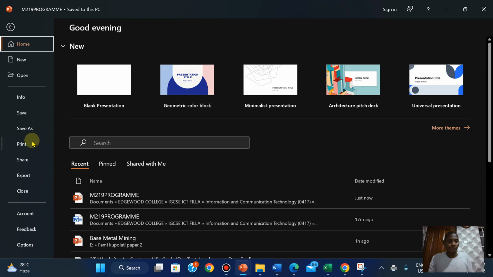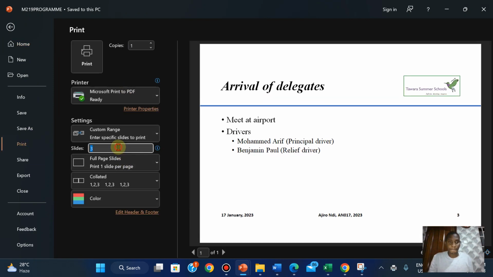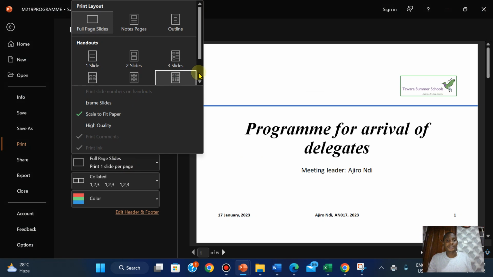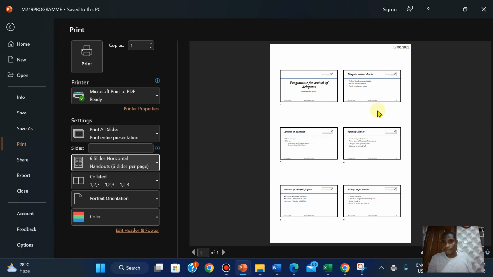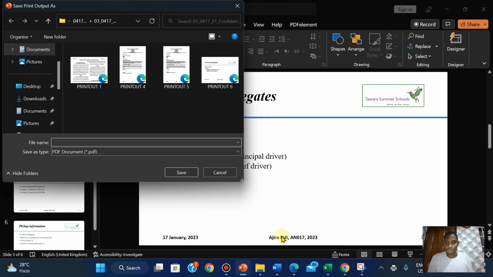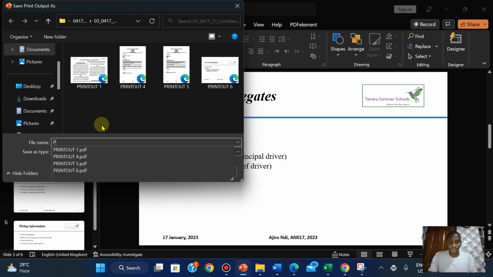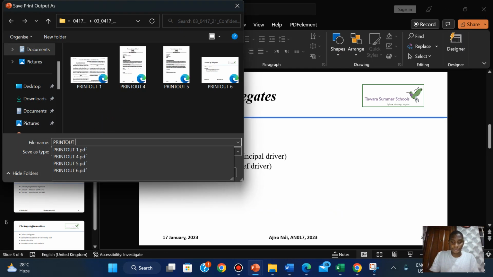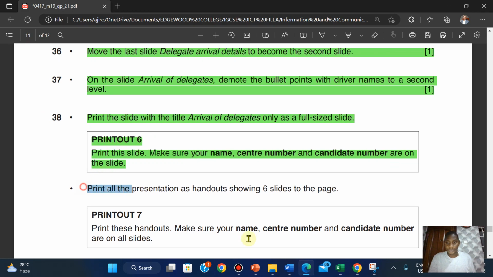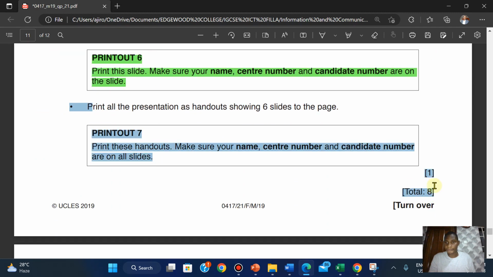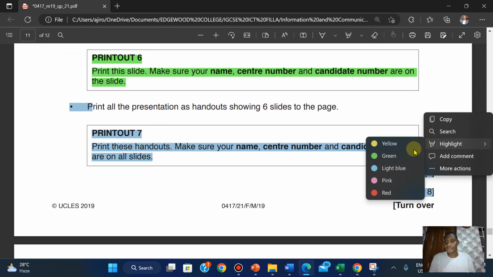Click on file, click on print this as a handout, showing 6 slides to a page. Okay, and our names are there. So this is going to be printout 7. So we are done with this, and we are done with the presentation.